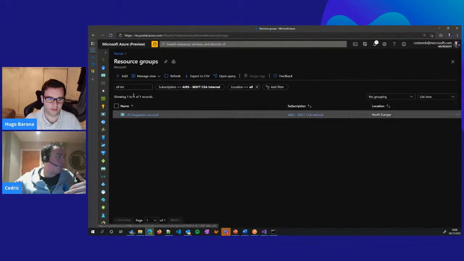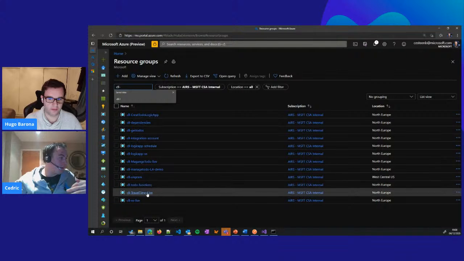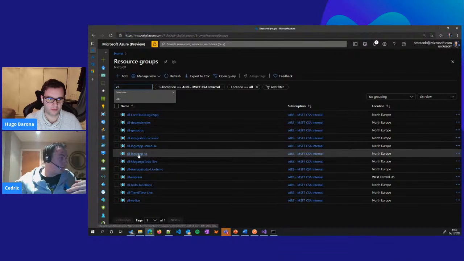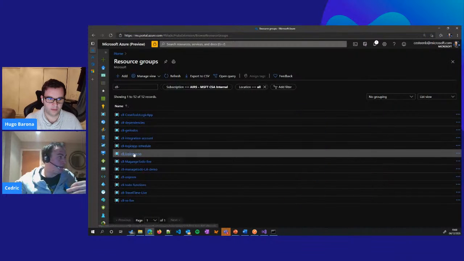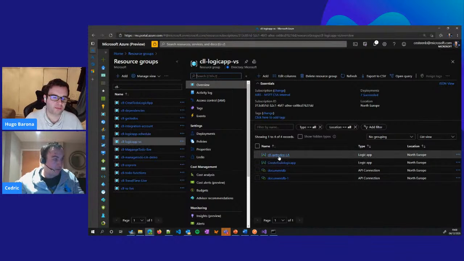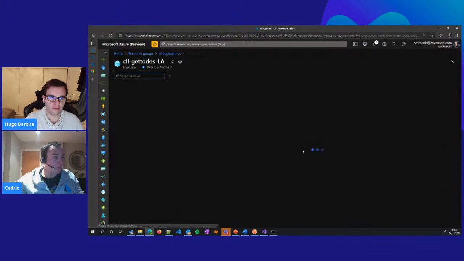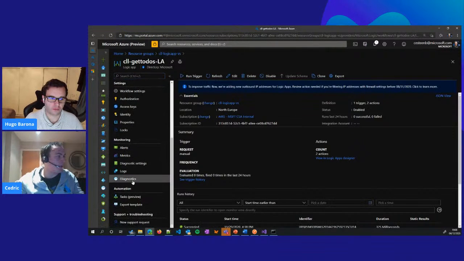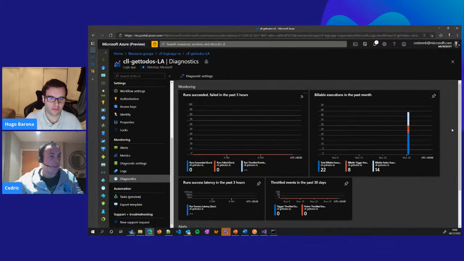So when you want to build a Logic App like I've done here earlier, let's take a more reasonable one, the Visual Studio one, for example. It has a trigger, a connector to Cosmos DB, and an outbound response. When we go to the diagnostics here, you'll see for those executions I had, there's 8 triggers and 22 and 14 actions.